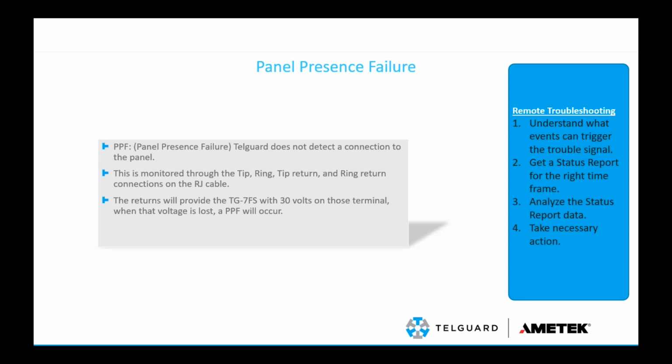If the unit's been up and working and then all of a sudden a PPF happens, it could actually be where someone broke into the location and decided to cut the RJ cord between the panel and the Telguard, because that is a way that you can cause a PPF, and that's essentially how it's designed to work.